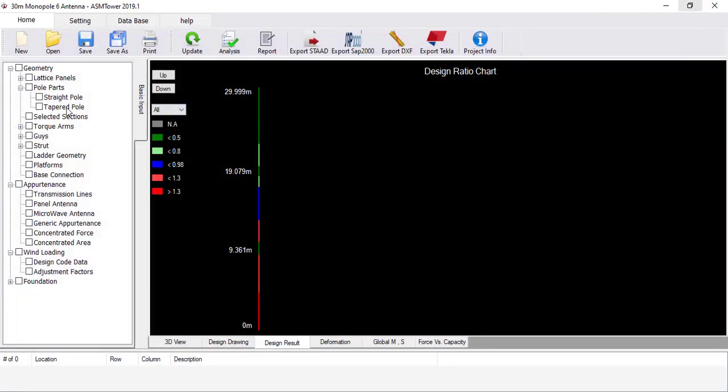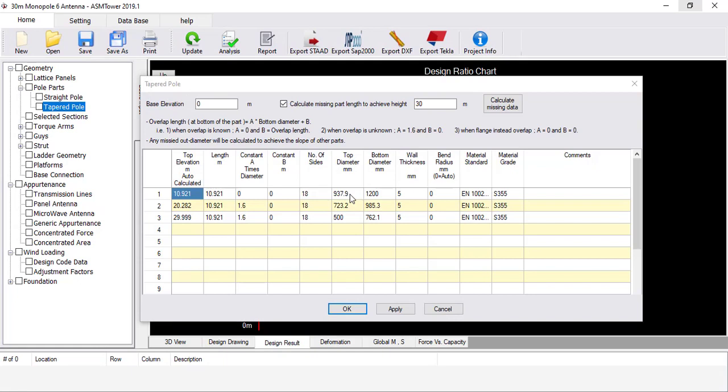Clear part diameters to allow the software to recalculate. Increase the bottom diameter to be 1,350 mm instead of the old 1,200 mm. The upper diameter may not change because the top part is safe. Clear part lengths to allow the software to recalculate. Click the Calculate Missing Data button.